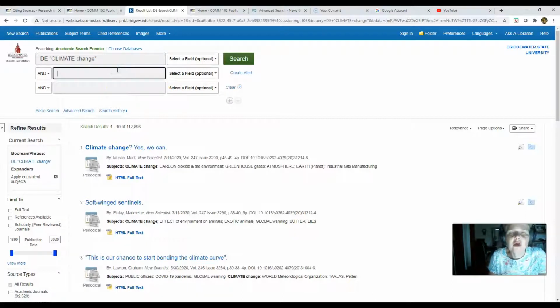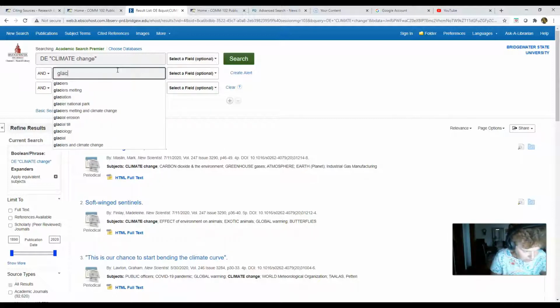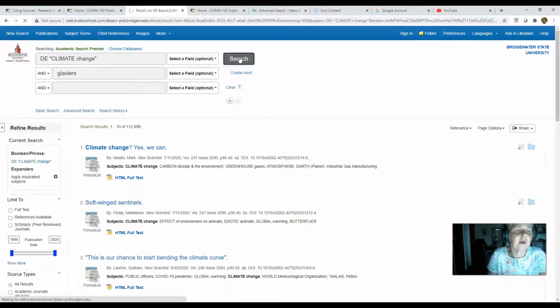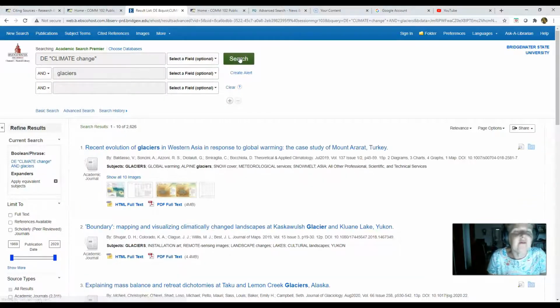Now, in the news lately, we've heard a lot about glaciers melting. So I'm going to add the word glaciers to my search term. By doing that, it's saying how many of the articles on climate change in this particular database also have the word glaciers. So I'm going to narrow my search term by that. And from 112,000 articles, I have 2,626 articles. Some of these articles are magazine articles, some of them are newspaper articles, and some of them are scholarly journals written by scholars for scholars in the field.